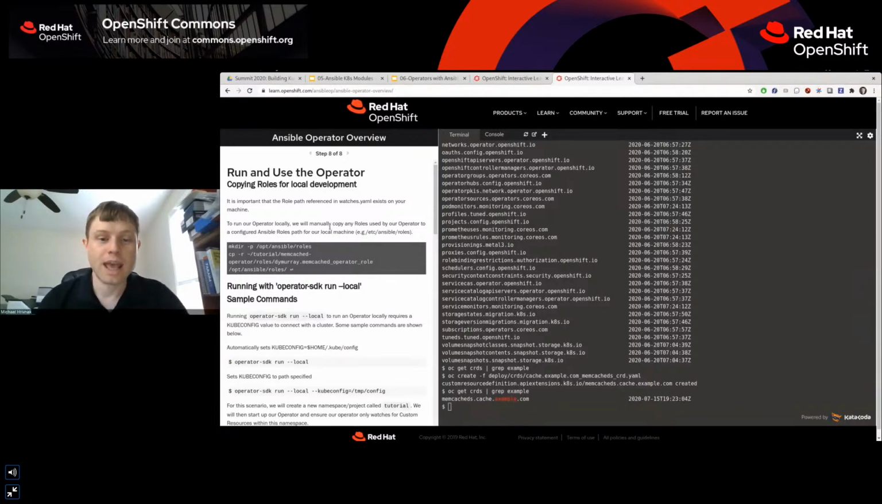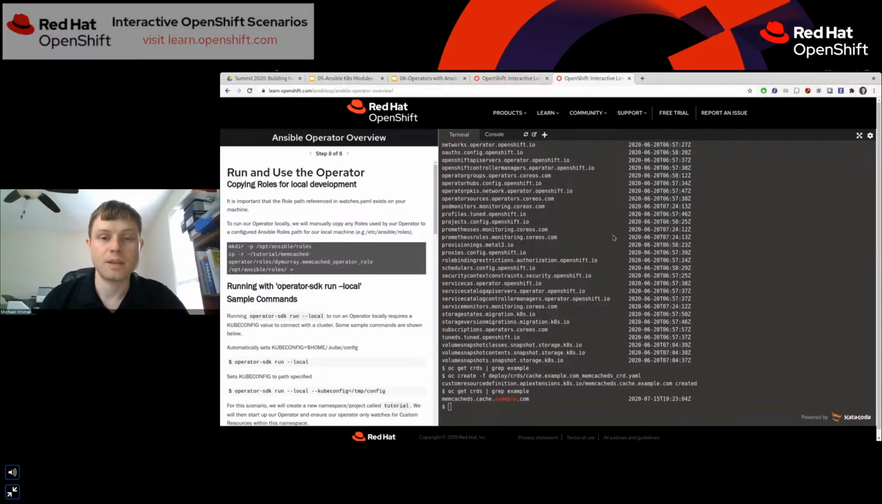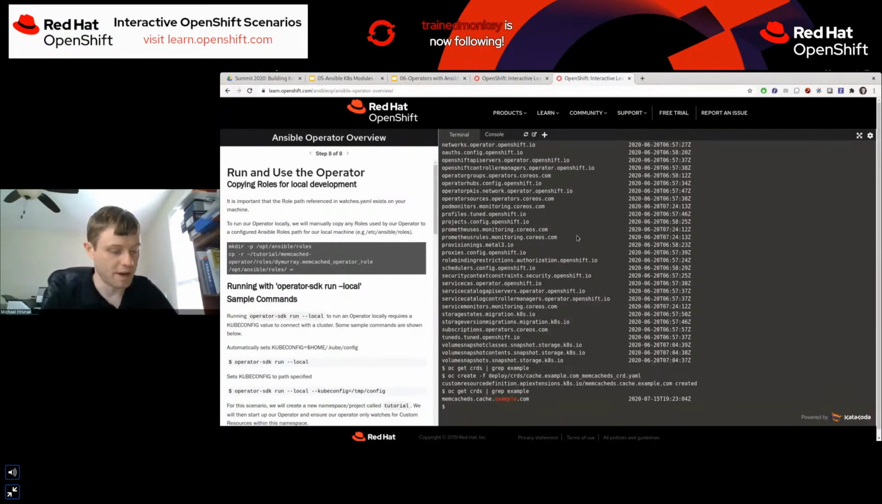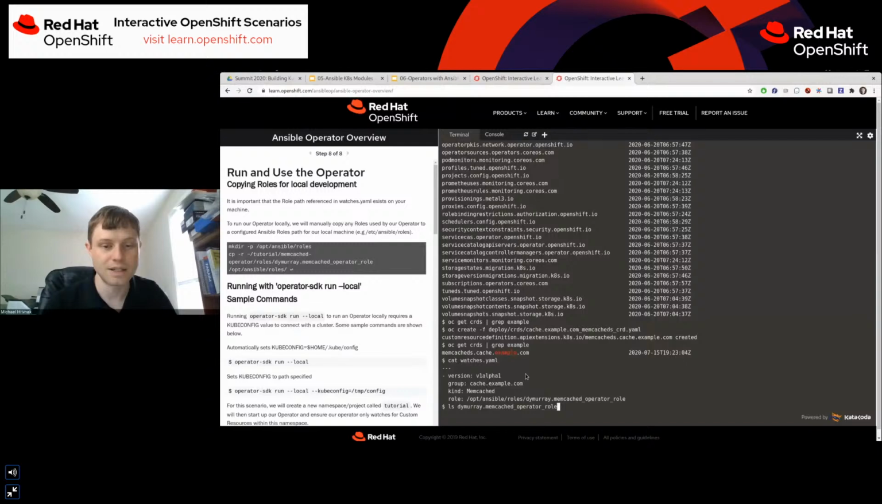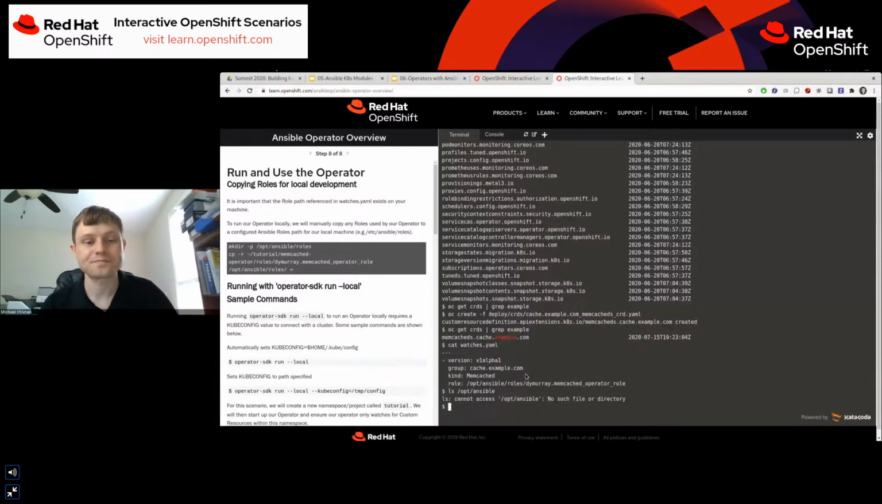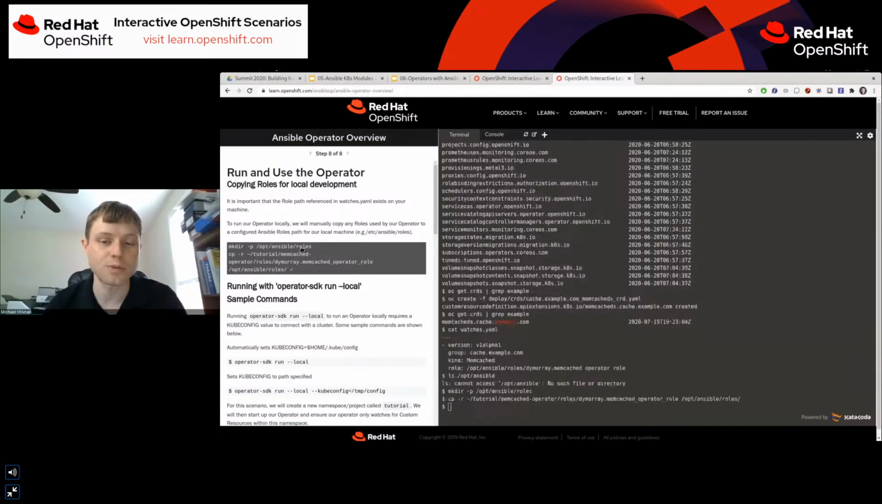Now, the one caveat of running this locally is, as you recall, in that watches file, it's going to look in this absolute file path for that role. Well, on this machine, like on my laptop, or in this case, in this environment, it doesn't exist. Terminal doesn't work quite the way I'm used to, but in any case, if I just say ls /opt/ansible, it doesn't even exist. So what we're going to do, for right now, is make that directory and copy Dylan's role in Ansible locally. It's going to be able to find that in our local environment. Yeah, that's just a thing you have to do. It's totally worth it.